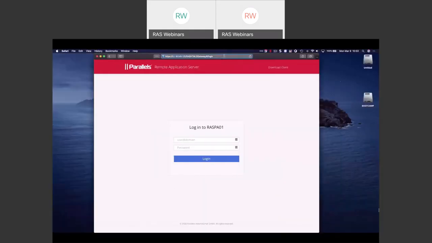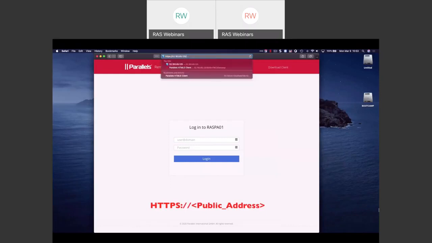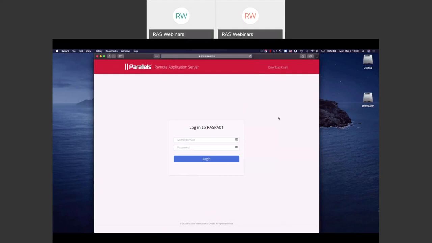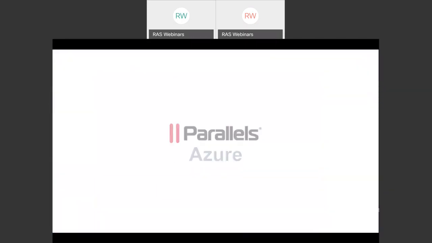Now what I can do is strip out that RAS HTML5 gateway tag. I don't have to add it when I type it in. I can just do the HTTPS public IP address, and there it works. Voila, success. So we have successfully created an Azure load balancer and integrated it with Parallels Remote Application Server. That's it.